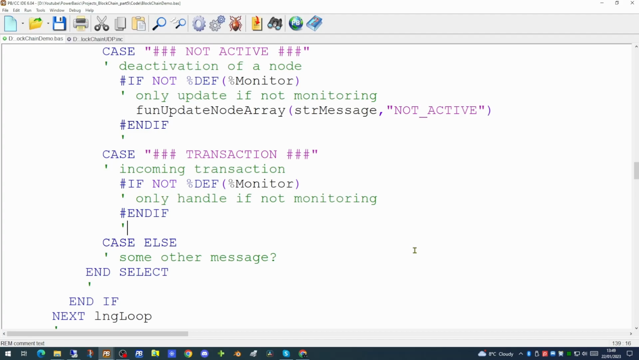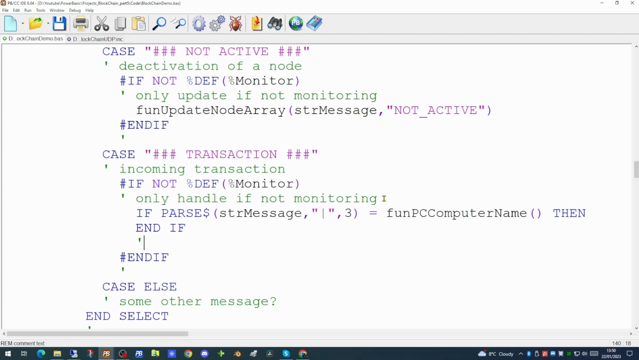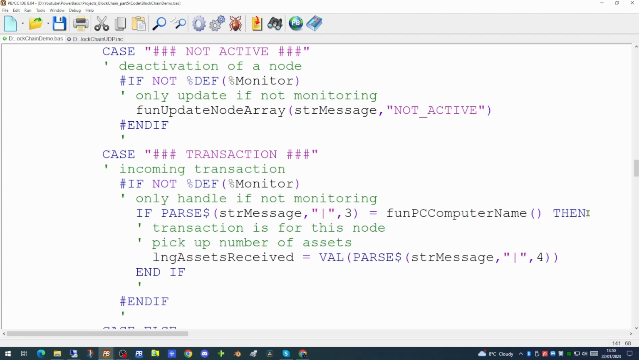So if a transaction message does come in, it may not be for this node. So we next have to test to see, is the transaction for this node or not? So we're parsing the message that comes in. The third element of the parse is the name of the computer that this transaction is aimed towards. So if it does not match the name of this node, then we can ignore it. Next, we have to pick up the number of assets that the sender is actually sending. This is the fourth parameter in the message. Again, using the parse command and converting it to a number and storing it in the long assets received.